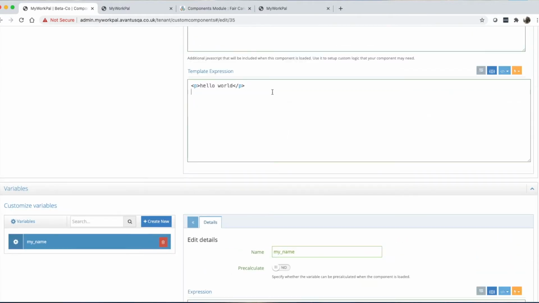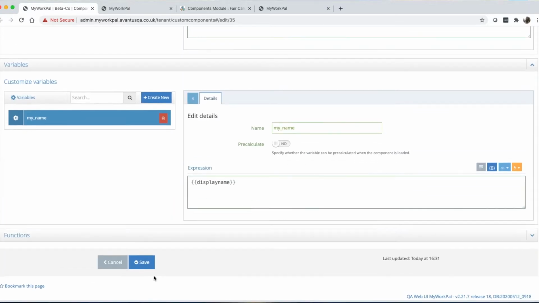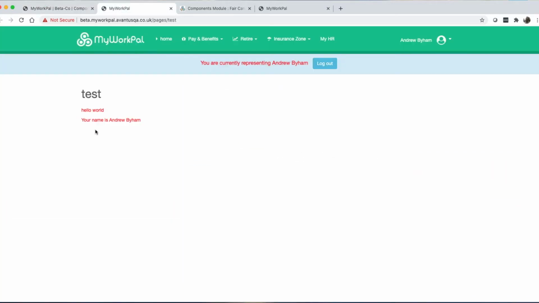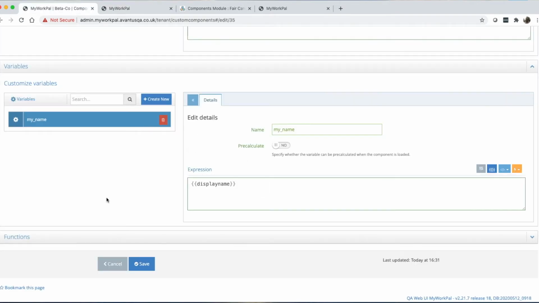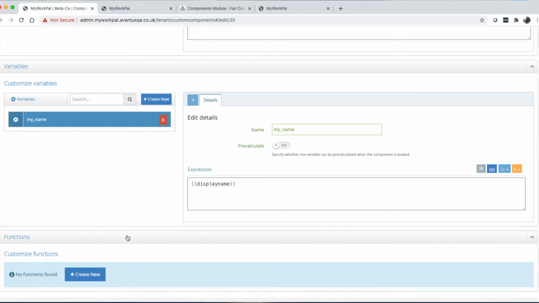Then in here we can say your name is, and then we can reference that variable again, similar to benefits, but it calls it component name my name. So if we save, that pulls in the actual variable. So you can start to build up that kind of functionality there.